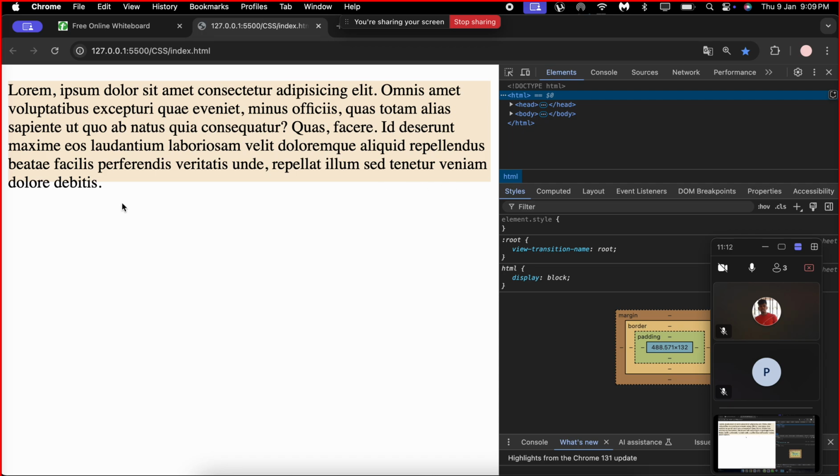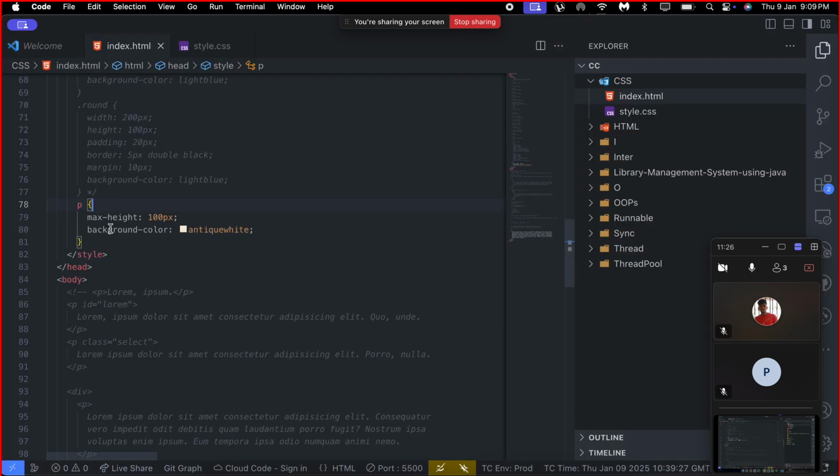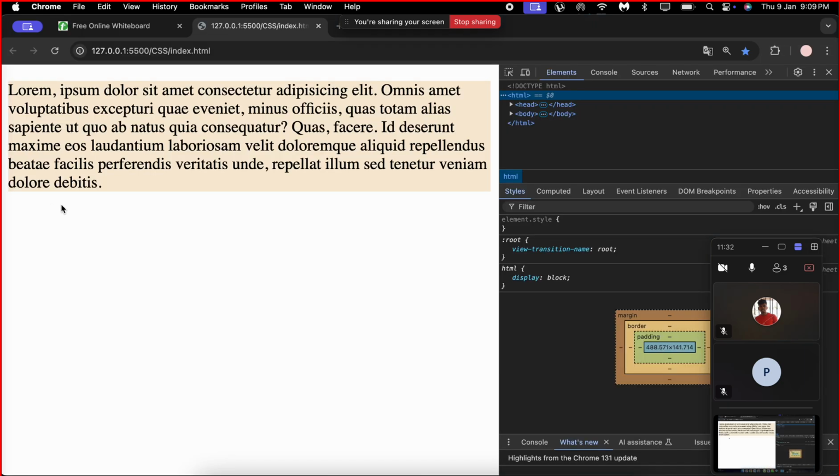You can see the max content is overlapping. See, the color is not fully on that content. It's taking only 100px. We have set the max height as 100. We can set it up to 200. You can see now it's fully covered.